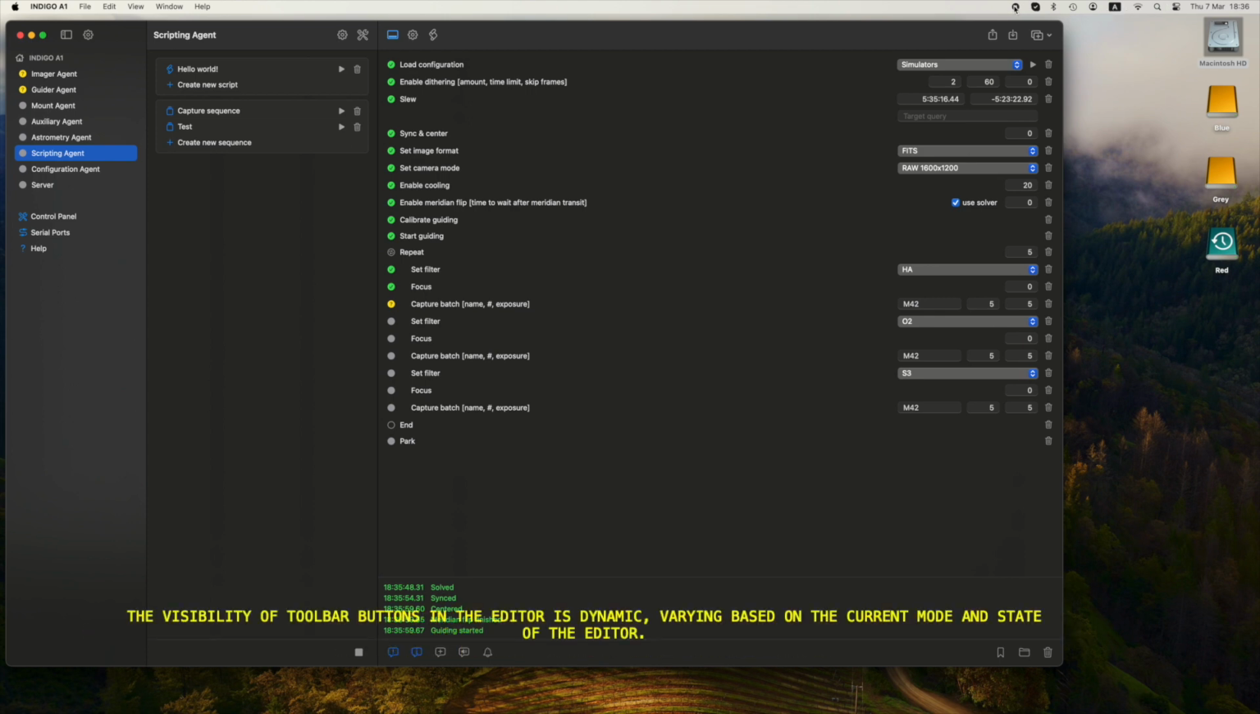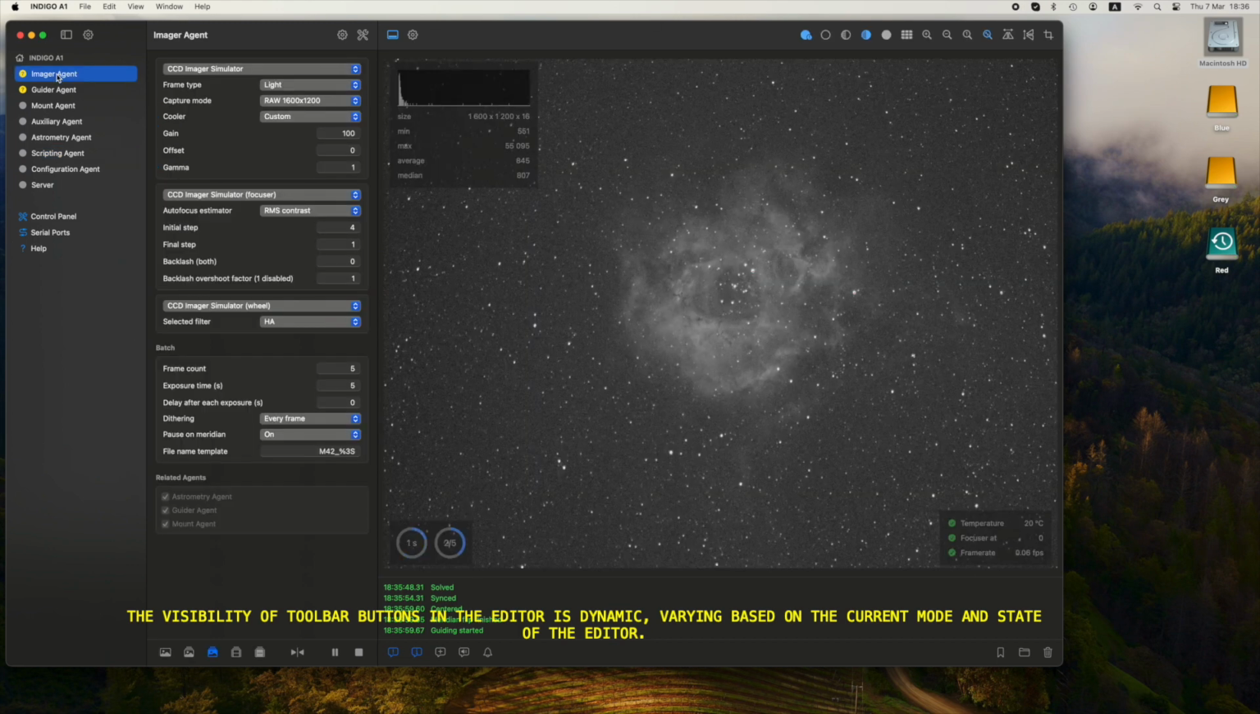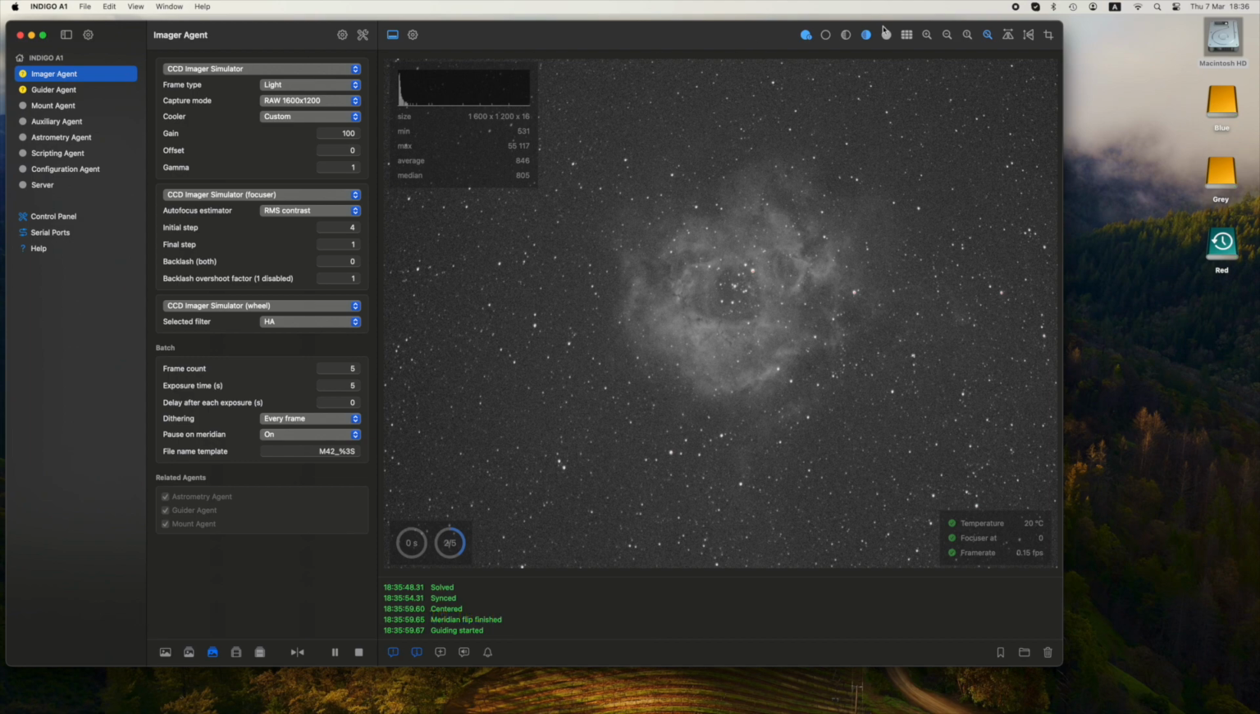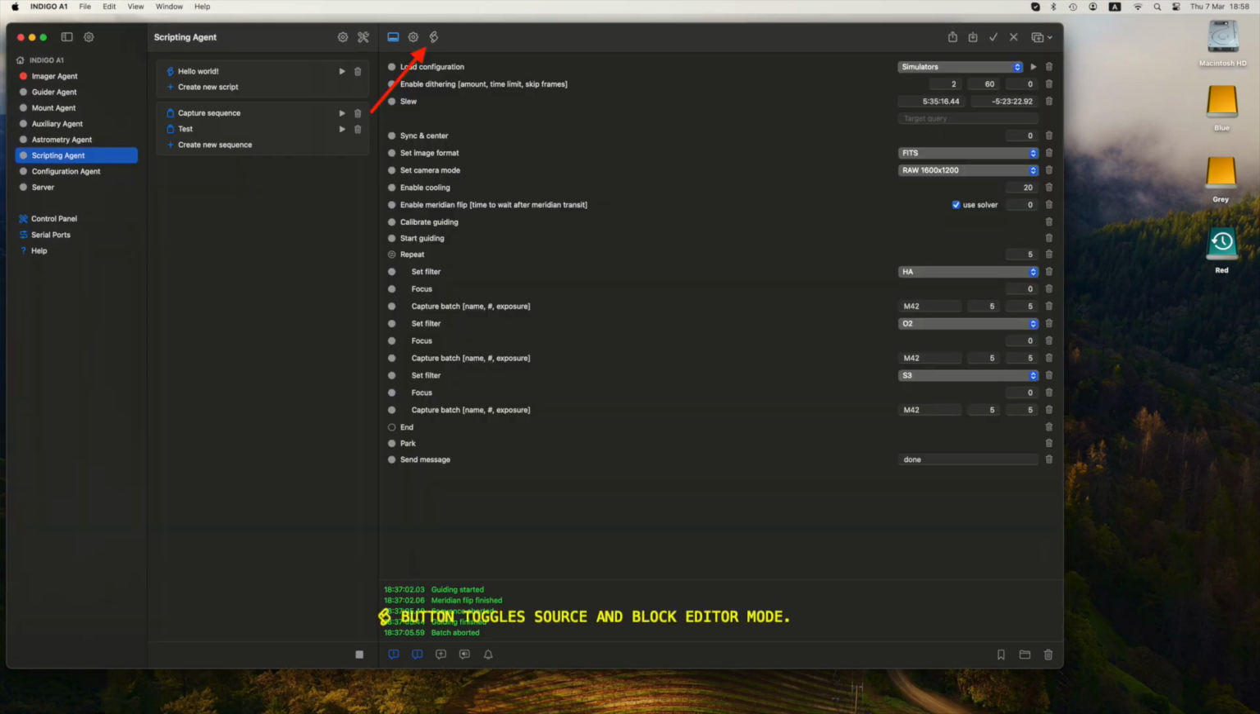The visibility of toolbar buttons in the editor is dynamic, varying based on the current mode and state of the editor. The script button toggles source and block editor mode. The upload and download buttons allow to upload or download the script or sequence to or from the local file from or to the server. Commit or revert buttons commit or revert all changes of the script or sequence to the server.